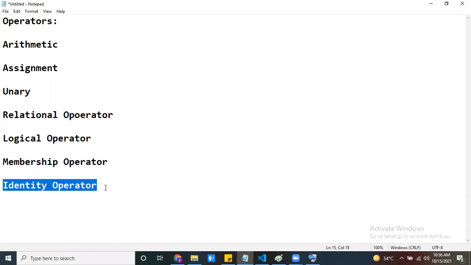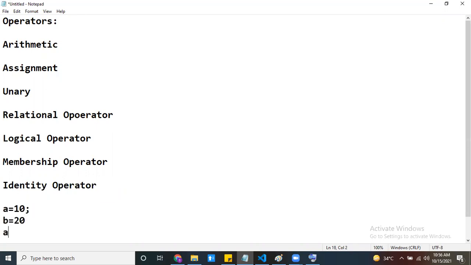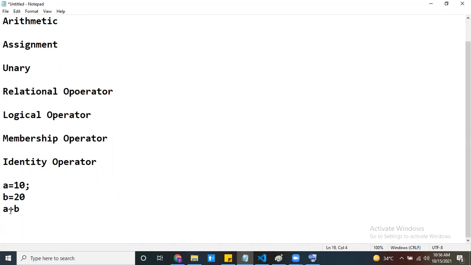First of all, what is an operator? An operator performs some operation on variables. Let's take two variables, A is 10 and B is 20. You perform an addition operation, A plus B. Now, if you observe here, the plus is an operator. It performs some operation on these variables. So I can say plus is an operator, and A, B are operands.